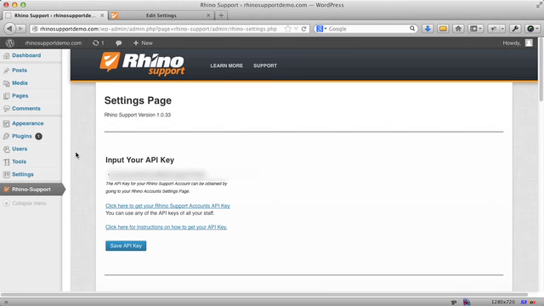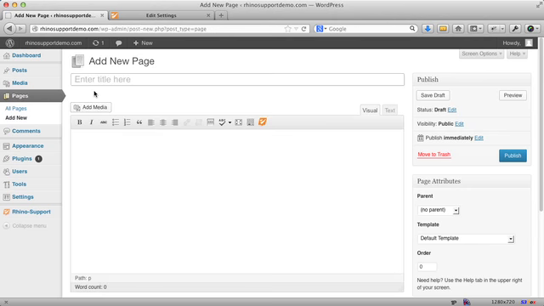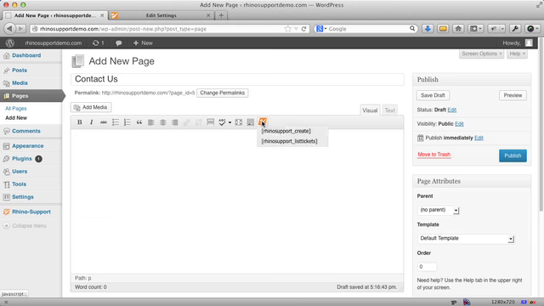Now it's time to add a new page. Let's click over here on Pages and we'll click Add New. Now this page title, I'll just call this Contact Us. Now remember, I need to insert the shortcode here. So if I want to do that, I can just click on this right here and we'll use the shortcode that says Rhino Support Create.